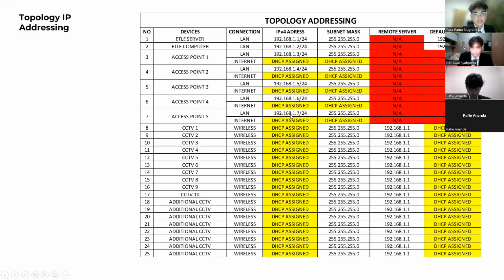Next is CCTV. We use 10 CCTV with a wireless connection, and the IPv4 address is DHCP assigned, and the subnet mask is 255, and the remote server is 192.168.1.1, and the default gateway is DHCP assigned. Next, the additional CCTV with a wireless connection and IPv4 address is DHCP assigned, with the subnet mask 255, and the remote server is 192.168.1.1, and the default gateway is DHCP assigned.